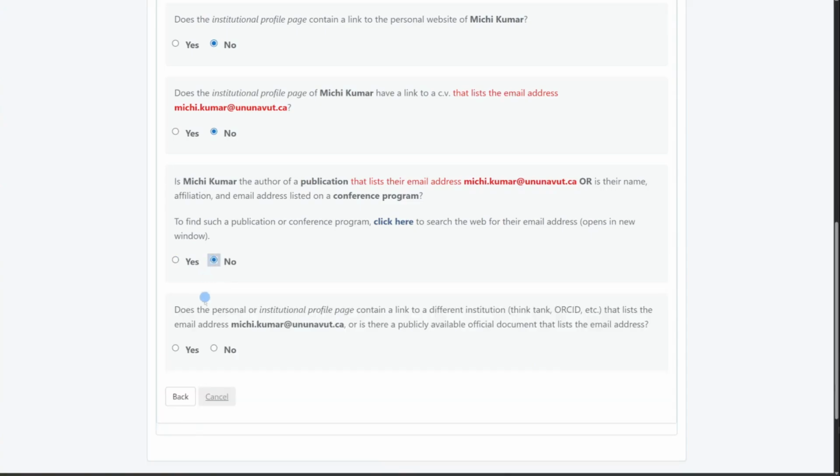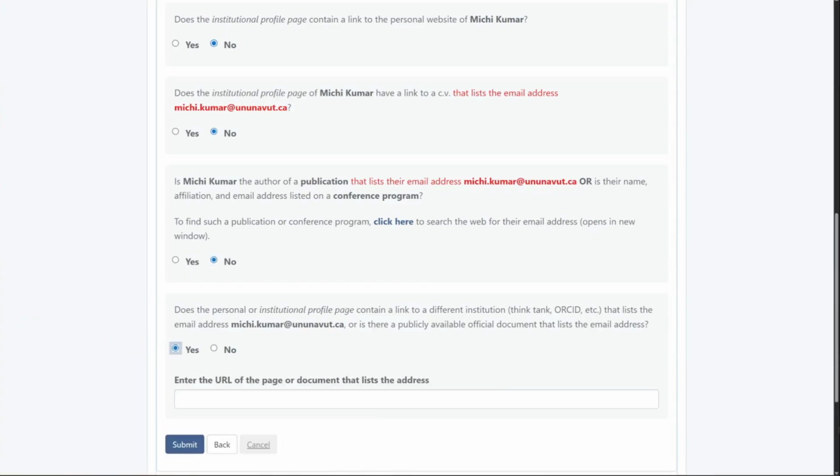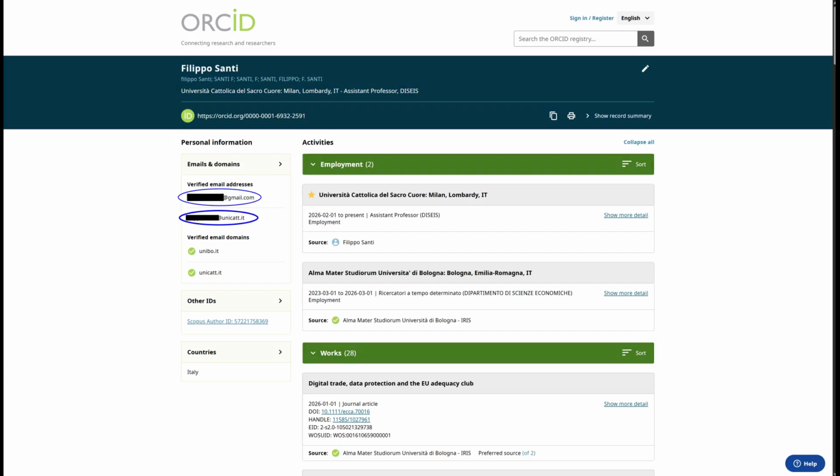If the person you're requesting has no such publication and is not mentioned on any conference program, you're asked whether her personal page or institutional profile page has a link to a different institution that lists her email address, or whether there's a publicly available official document that lists that address. Here's an example of an ORCID page that shows a researcher's email address.